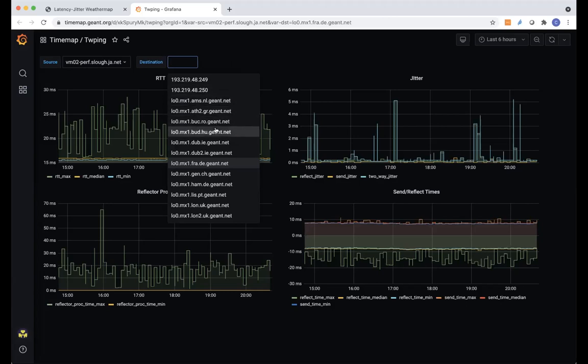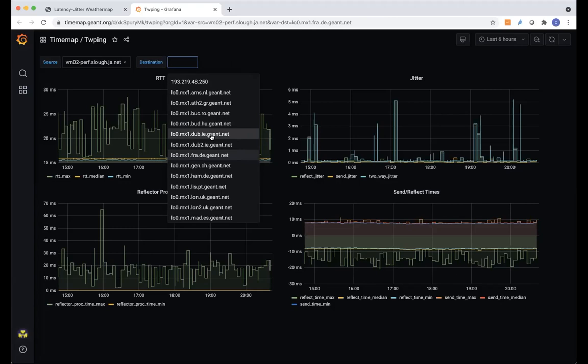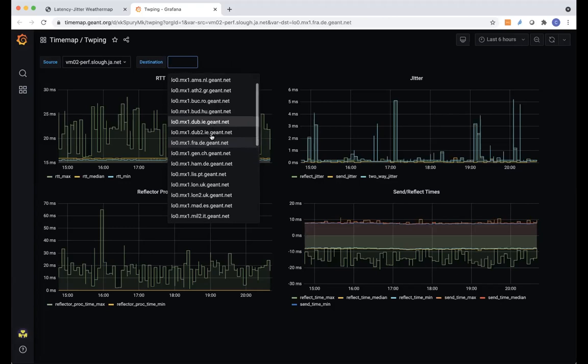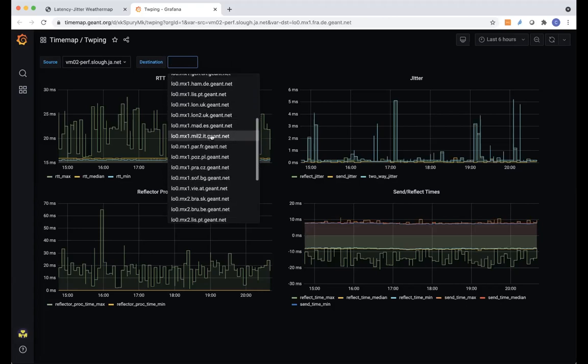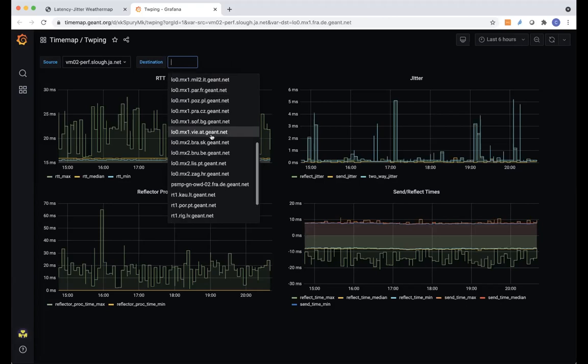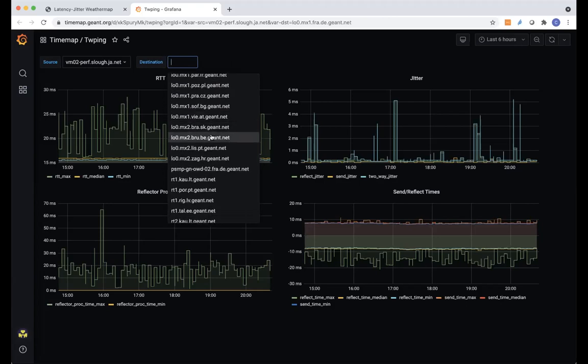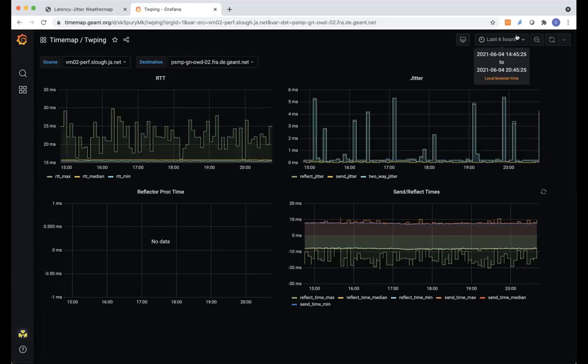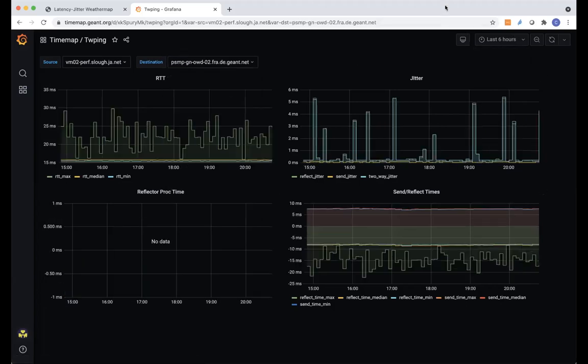This is Frankfurt there. No, it's not in alphabetical order, of course. Because these are all the loopbacks of the... Here it is. PSNP... GN. There it is. It's a personal machine. Yes. Okay. And I need to refresh.